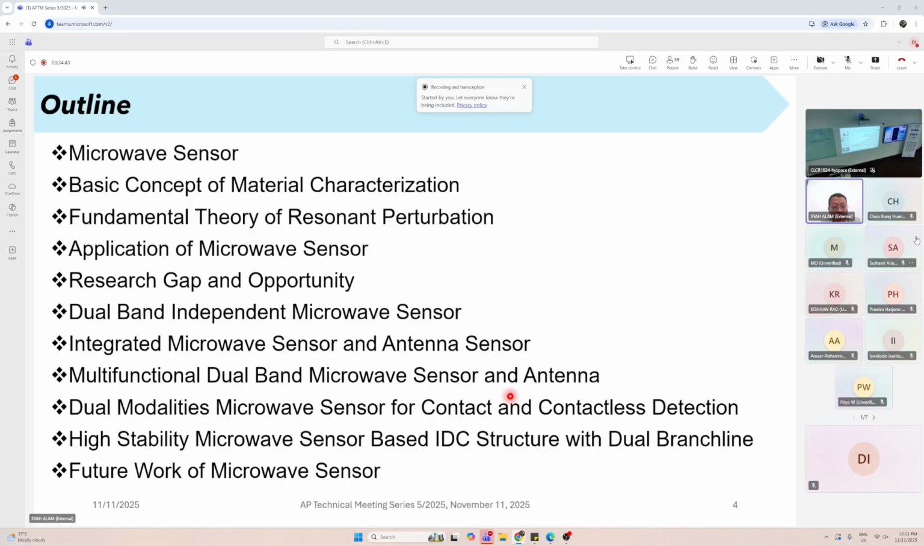And we also explain previous research from our team. First, a dual band independent microwave sensor, and then an integrated microwave sensor and antenna sensor, a multifunctional dual band microwave sensor and antenna, and then a dual modalities microwave sensor for contact and contactless detection. And the last project is a high stability microwave sensor based on IDC structure with dual band branch line. And also we present the future work of the microwave sensor.